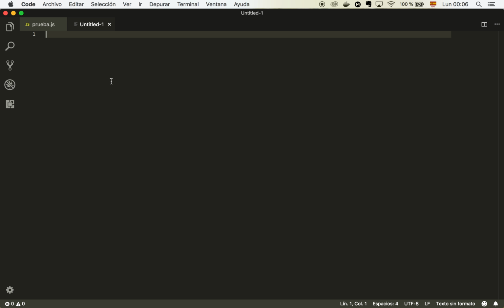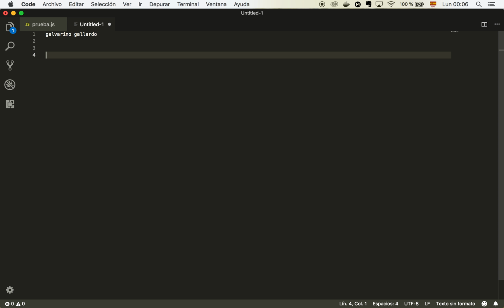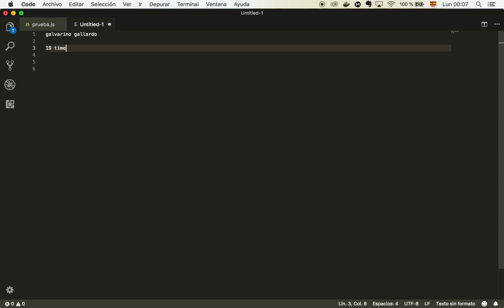So for example, if I write a direction that can be Galvarino Gallardo, like this, as you can see, if I have an event that is triggering when the text changes, here we will trigger the event 19 times.